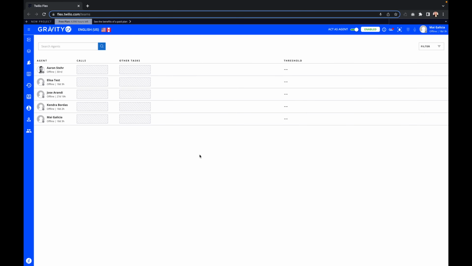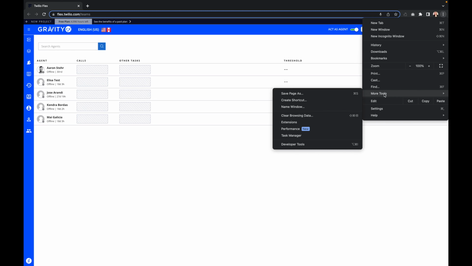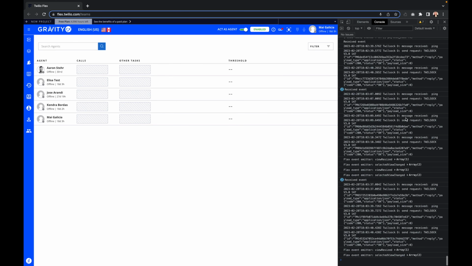In this video, we are going to learn how to open our browser console. You can go here to these three dots, More Tools, Developer Tools, and this is the console.